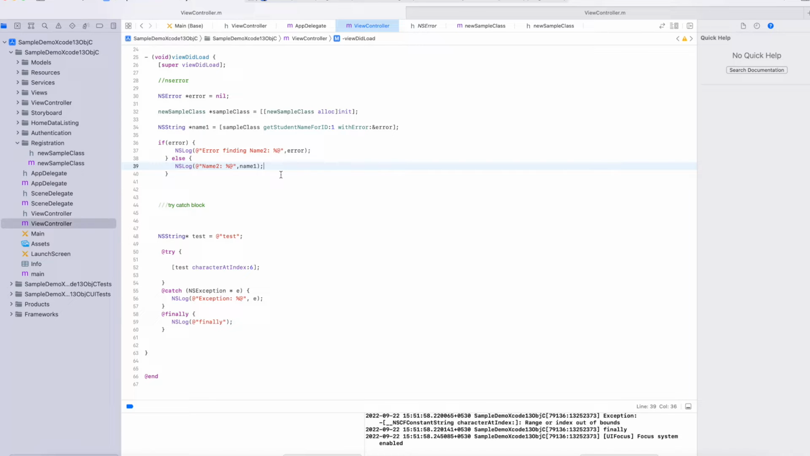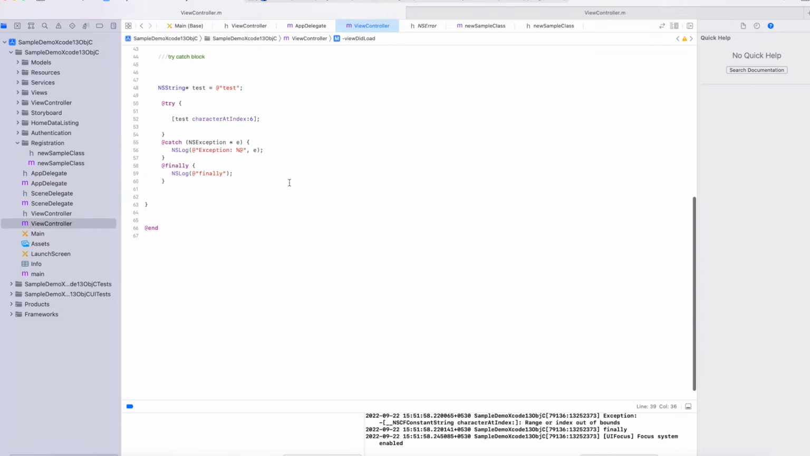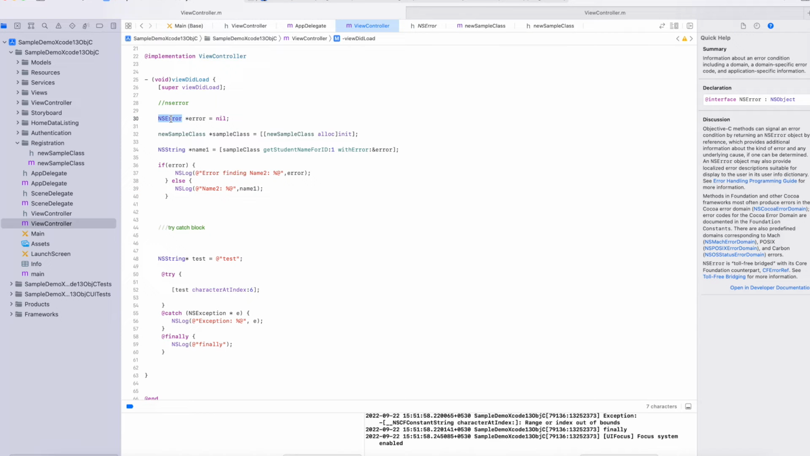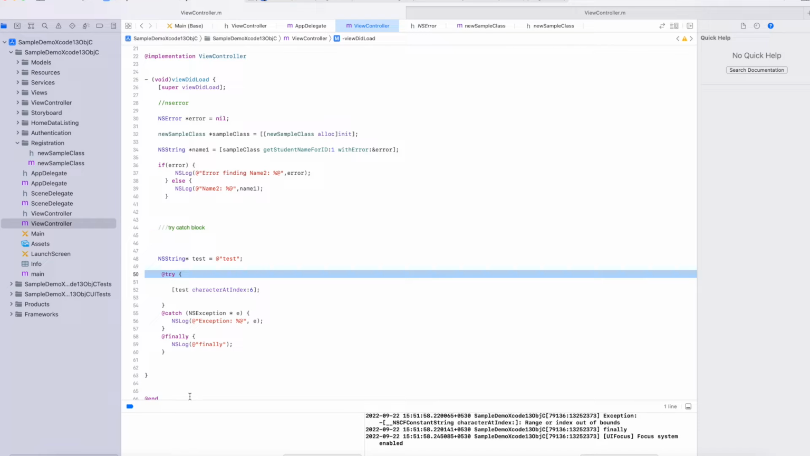Then the problem is how to handle them in Objective-C. Normally we do two things. First, you can handle them through NSError and through try catch.